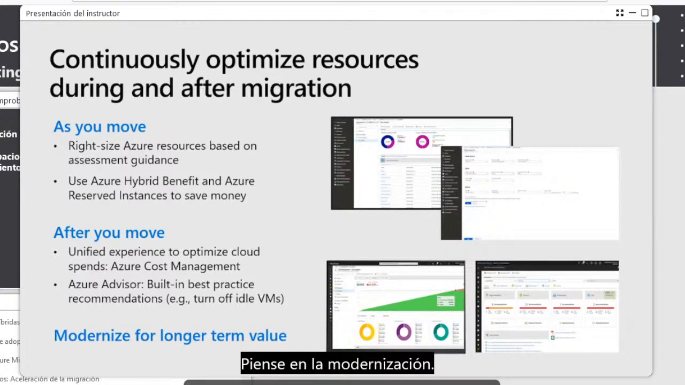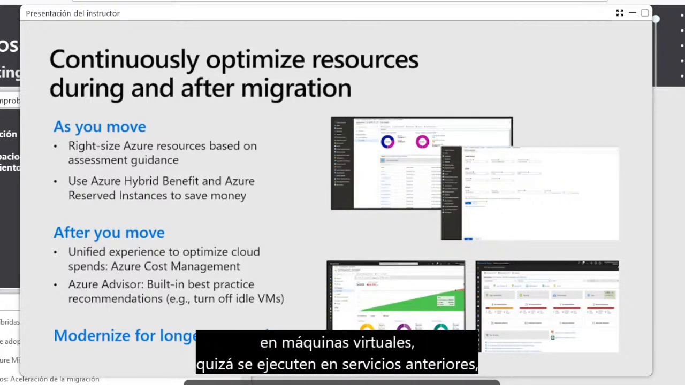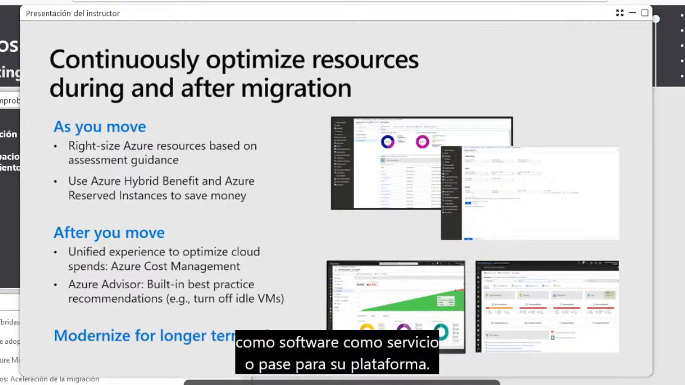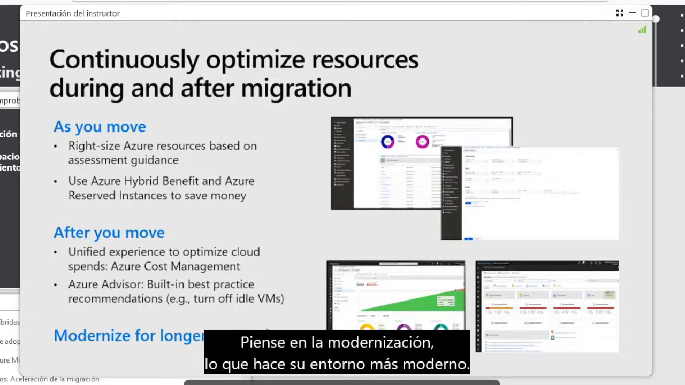And then obviously think about modernizing these workloads, right? A lot of these workloads which are probably running today in virtual machines maybe could run on PaaS services or containerized or serverless applications, or we already offer a couple of tools as software as a service or PaaS for your platform. So also always think about modernizing, making your environment more modern.